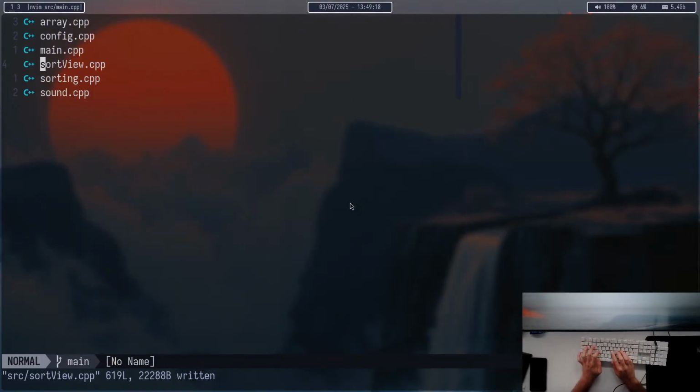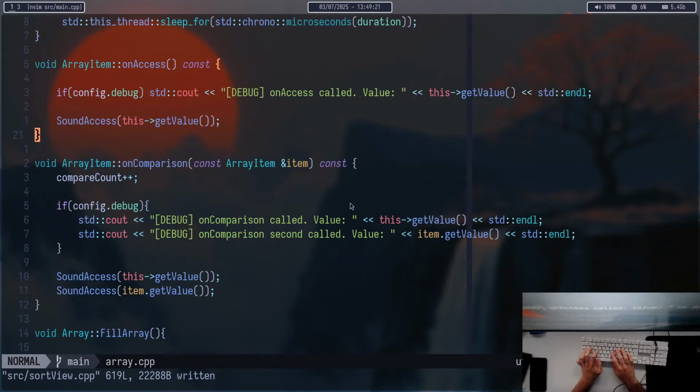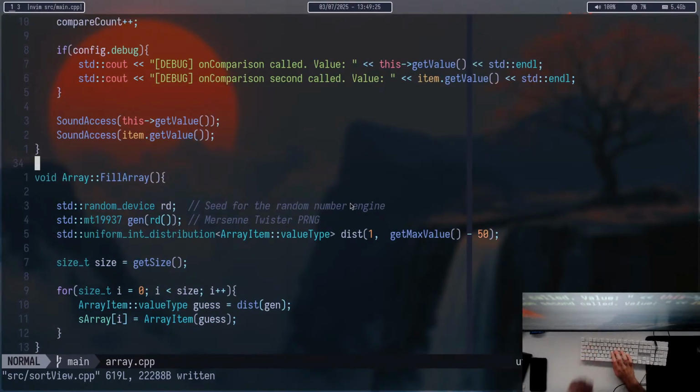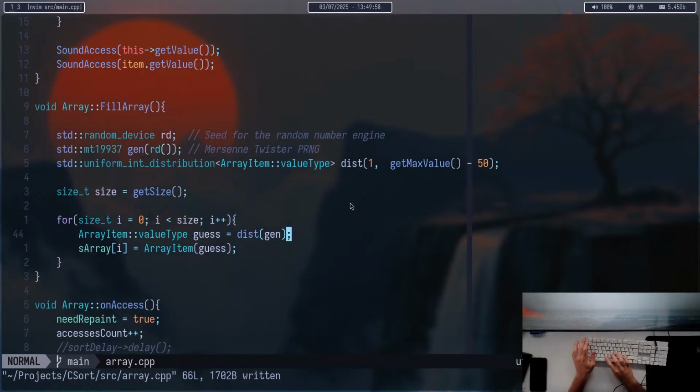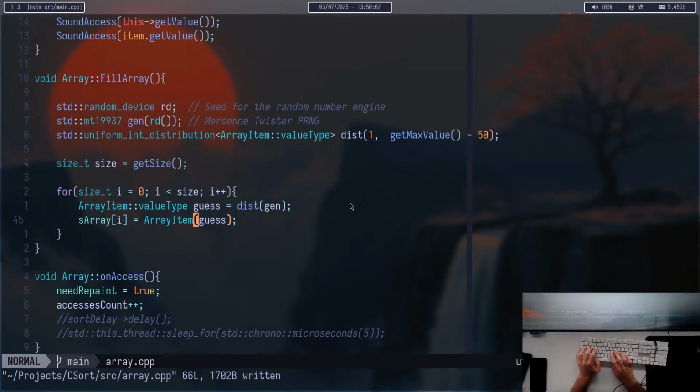I don't think it's in this file. Okay, here it is. Found it. Field array. So yeah, I have this, which generates random values between 1 and the max value that I get for the array, which depends on different things. Each algorithm kind of has its own max value, minus 50, because if I just put the max value, it could get out of the screen. So this is a way to avoid that. And then for each value in the array, I generate a new random value between 1 and the maximum value.